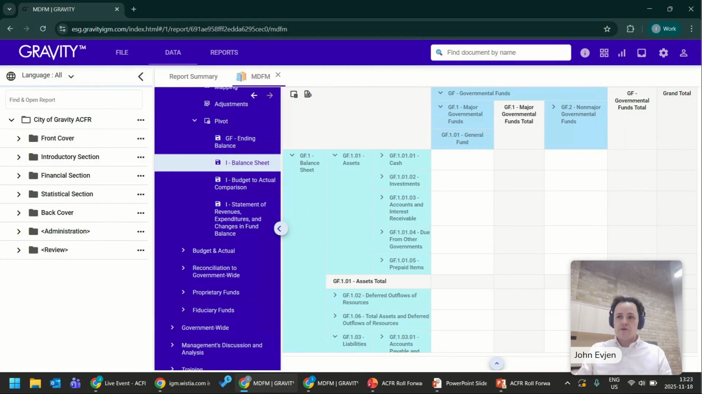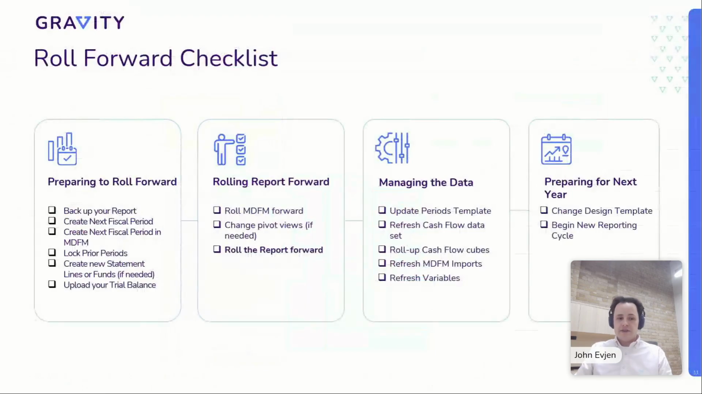Now, having rolled the report forward, we have a couple other steps that we're going to want to accomplish. So at this point, we've backed up our report. We've made sure everything's prepared to roll forward. Now we've rolled forward not only the MDFM, but also the report. Now we're going to start getting our report ready to begin the next reporting cycle. The very first thing we're going to have to do is update the periods template.